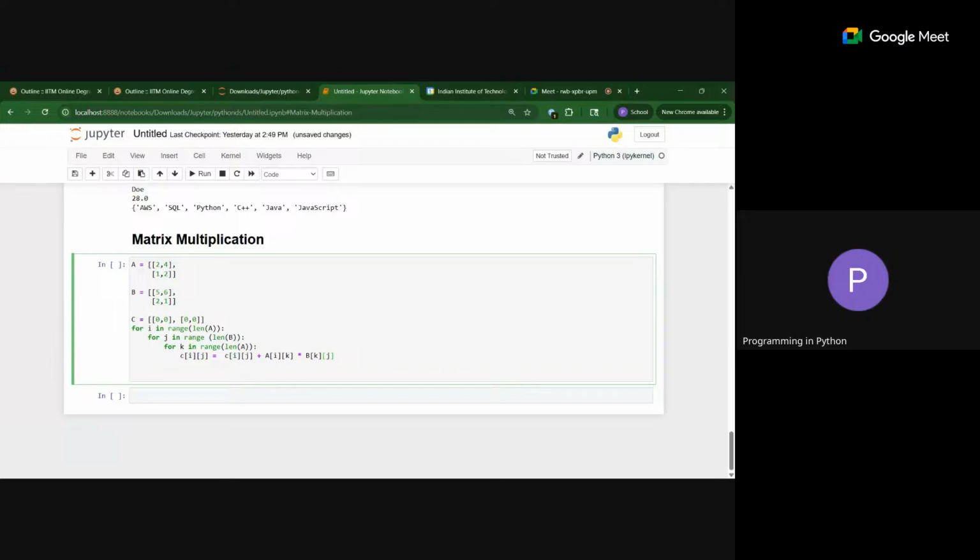Why are we using it like this? Why I of K? Because this I refers to the rows of the matrix A, and for B, we use J for the columns of the matrix B.